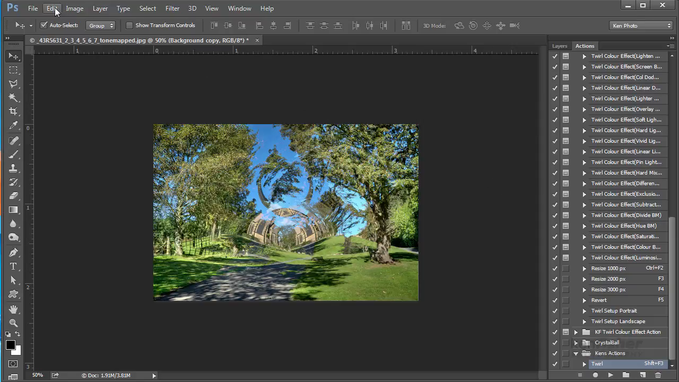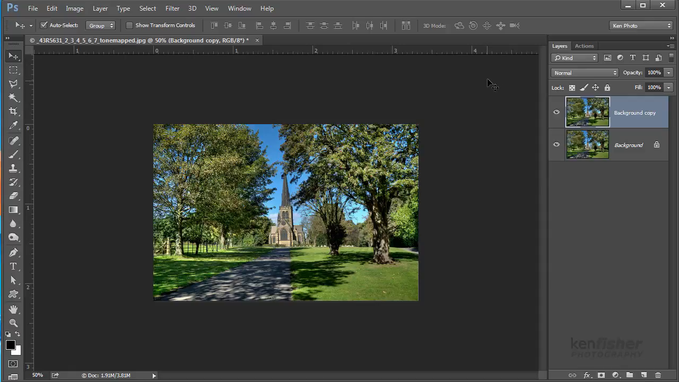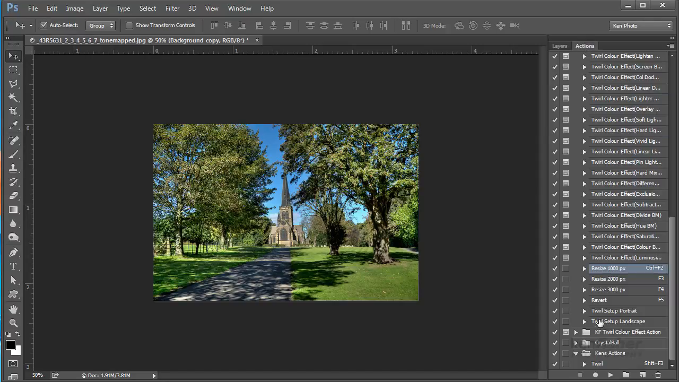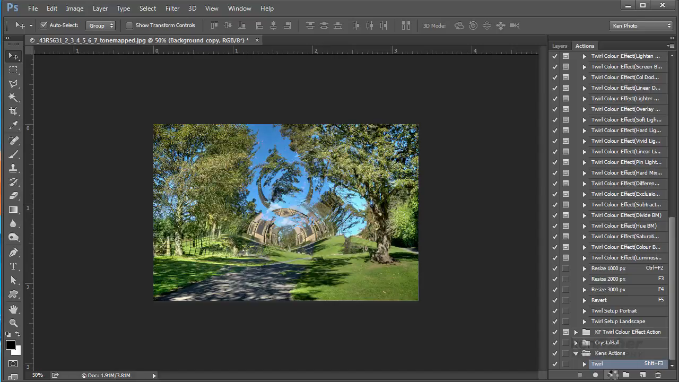Let's see if we can get these images back to the start. So I've now got these images reverted back to where they were, which is these two images here in these layers. And I want to run the same filters on these two images. So rather than go through all that malarkey that we just did, I can look in my actions panel. And here I've got Ken Actions, I've got Twirl. I'm just going to click on Twirl and then click to run the action. And there we go, done. One click, all done.